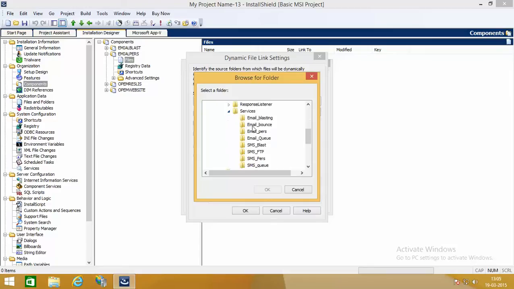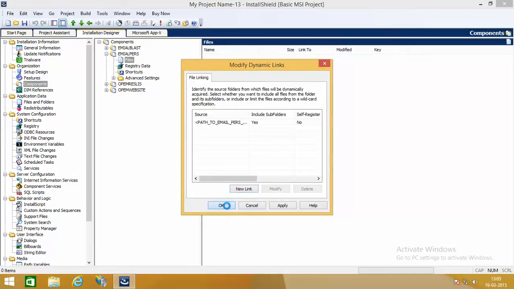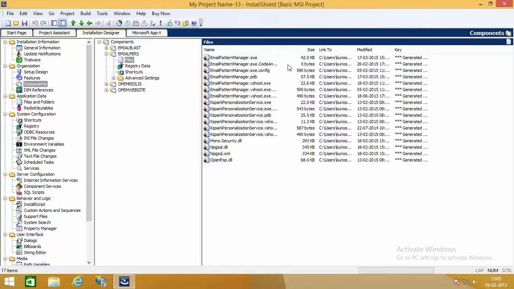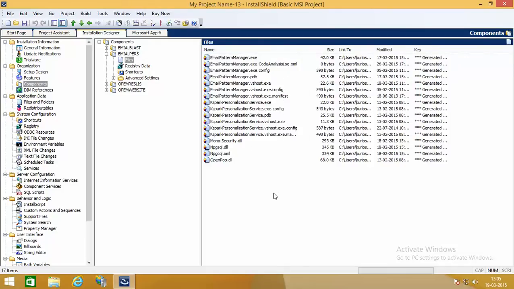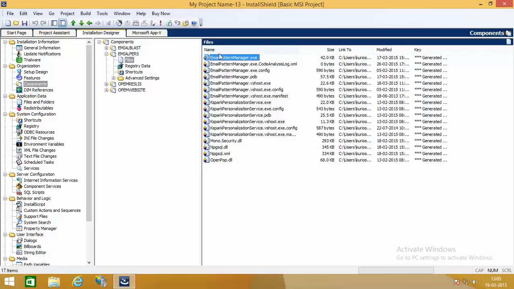This is email personalization. I'm selecting email personalization. Okay, great. If you do, you'll get all the files, right? And we know which is the assembly file. This is the assembly name. You need to set this as a key file, as we are going to create services for this component. This component is a Windows service, right? So if you are creating services for a component, the component should have one key file.